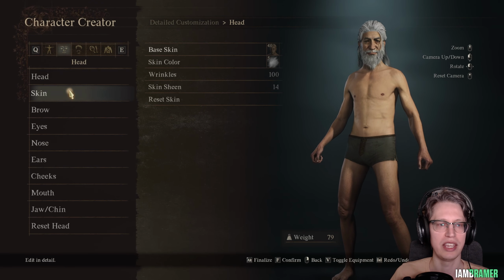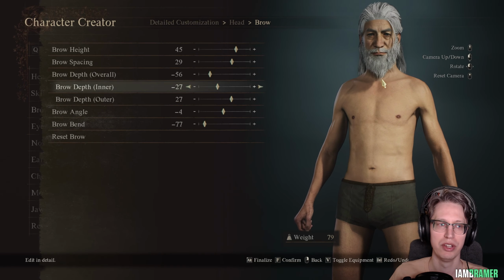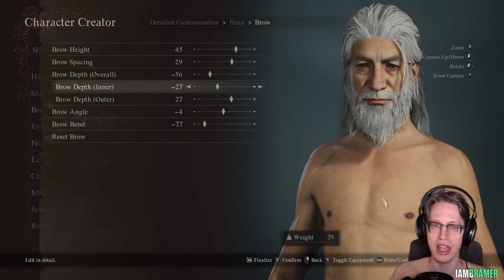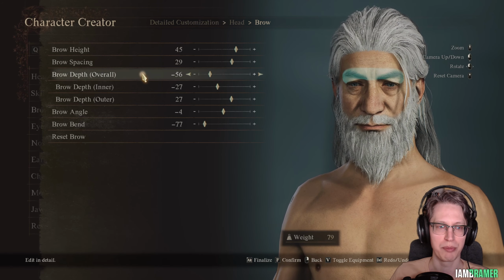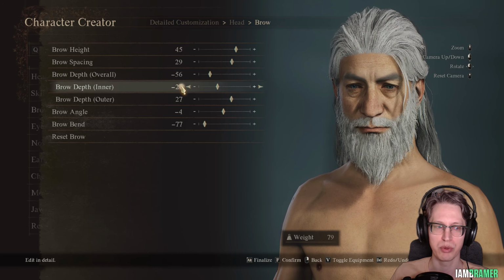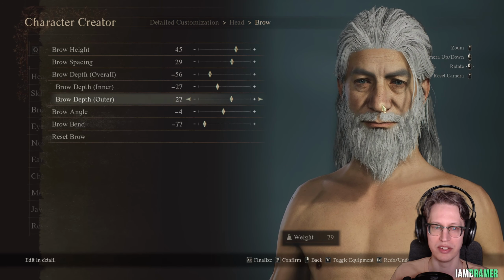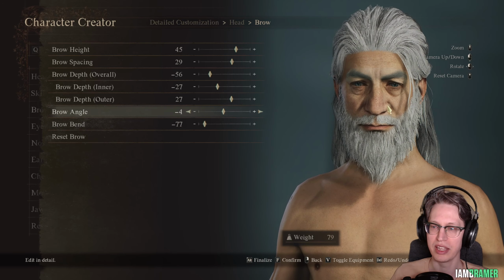Now let's take a look at the head. We already went over head and skin, so let's jump into the brow. For brow height, we are looking at 45. Brow spacing, we're at 29. The brow depth overall, -56. For the inner, -27, and the outer, 27. For brow angle, we're at -4, and the brow bend, we're at -77.